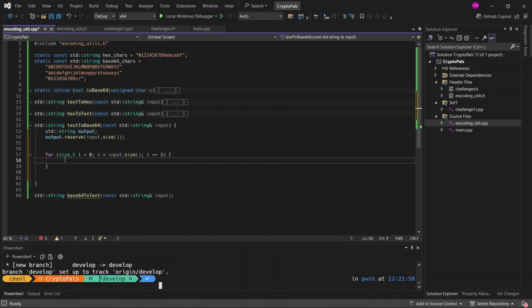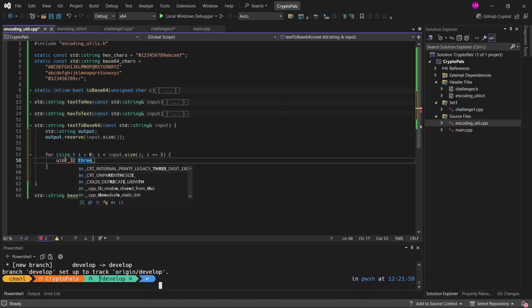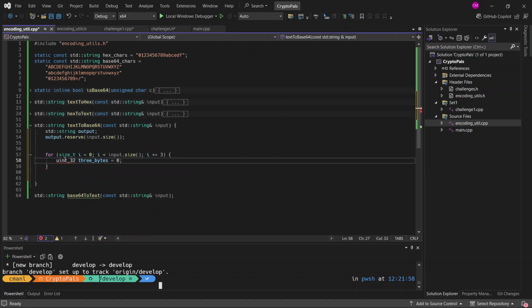Okay, so we're going to have an unsigned integer that is 32 bits large. We're going to call this 3 bytes. Now I know uint32 is actually going to be 4 bytes large, but this will give us enough space to hold our 3 bytes. What am I missing? Oh, I need the unsigned int. It's a different way of typing it: uint32_t. There we go. Alright, that's the type we'll be using.